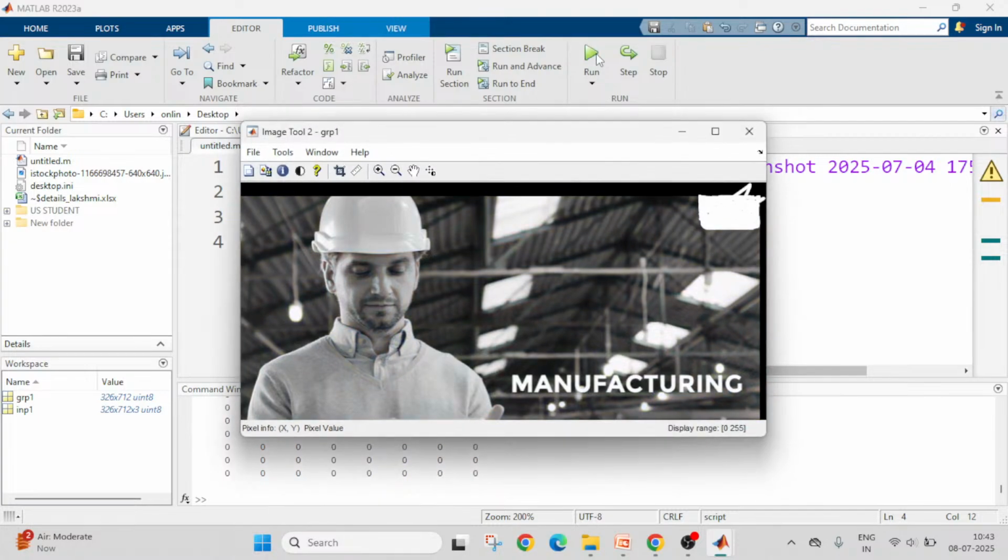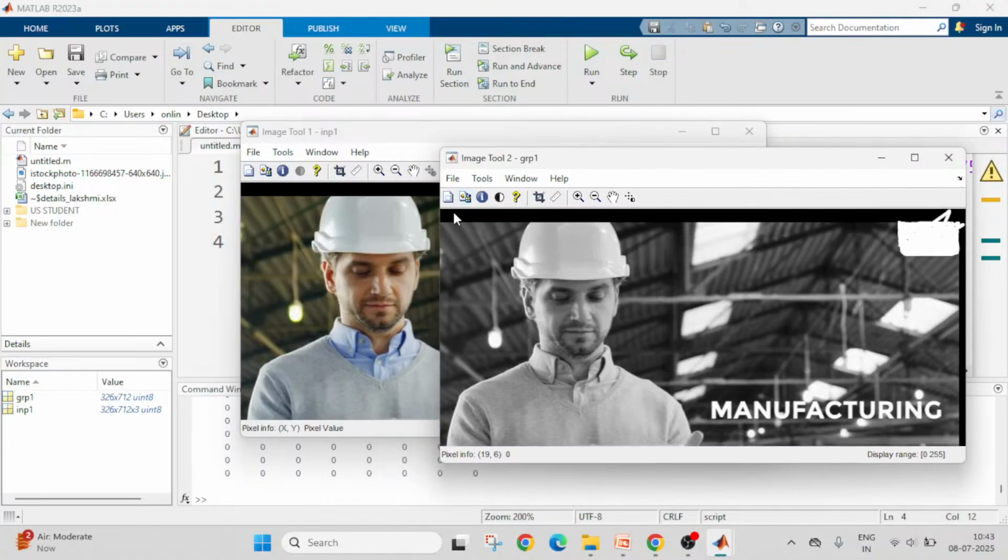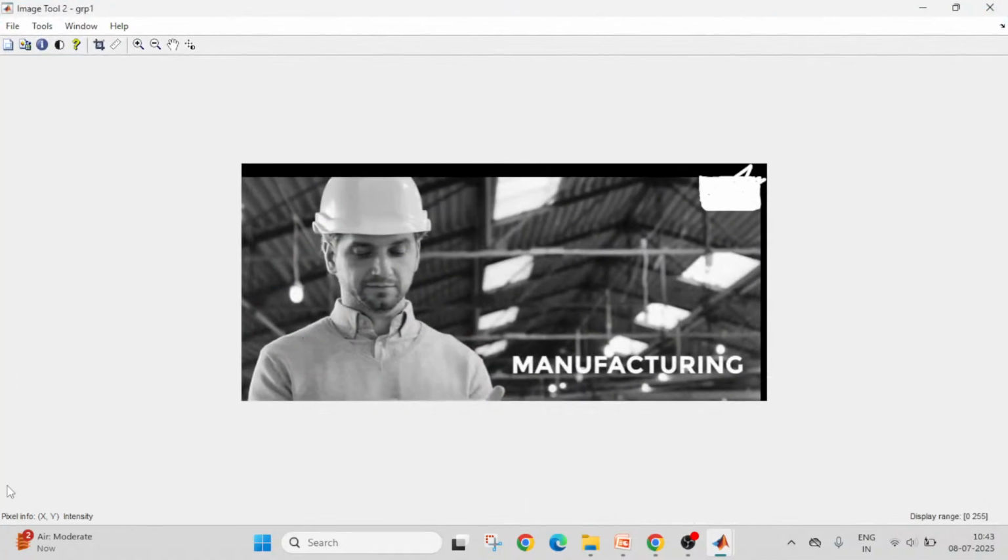You can see the second picture: the original picture is converted into the gray picture. That is what you can call image conversion. In the second picture you have only x and y along with the intensity. If I move the cursor, you can see only the values. Where you have white color, you can see the max value; where you have black color, you can see the lower value. Here I am getting the 255 max range. This is pure white color.